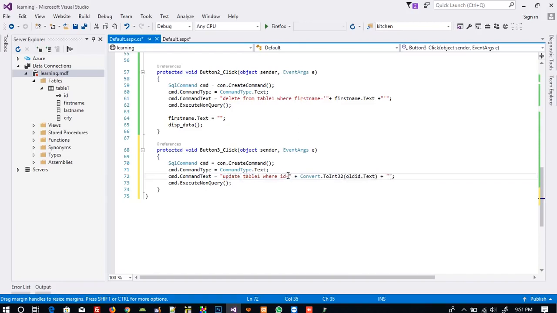Now update table 1. Here we need to write set first name is equal to, last name is equal to, and city is equal to. Just remember the update query, because 50% of people are going to be rejected in interviews due to this update query. Write step by step so you are not getting any problem.